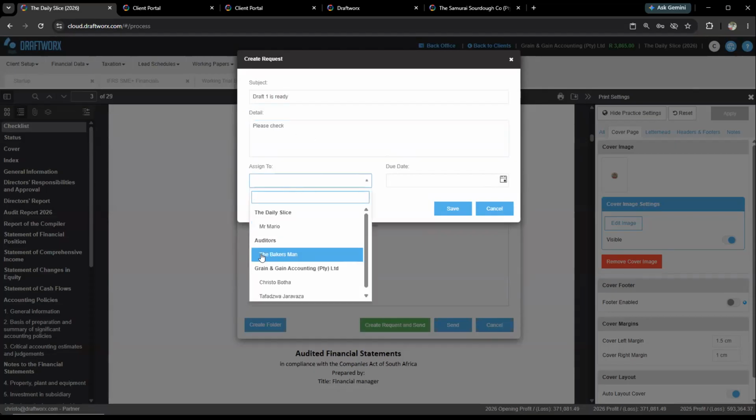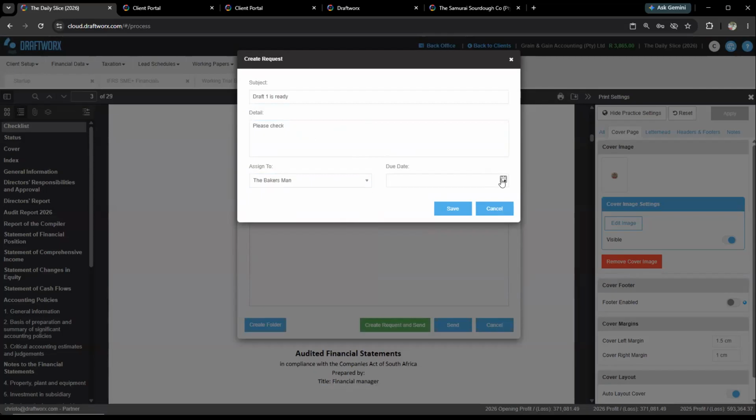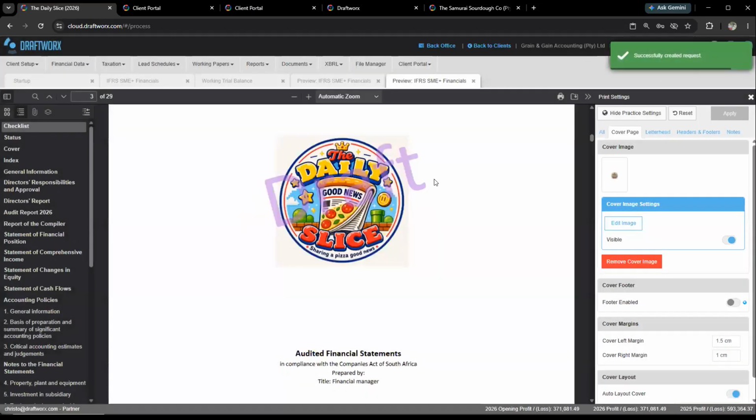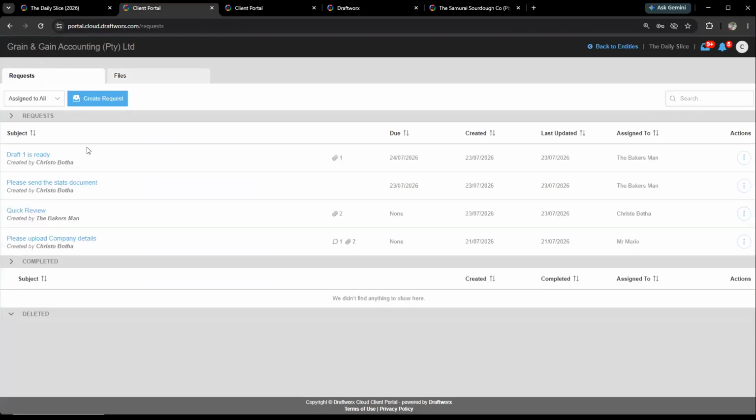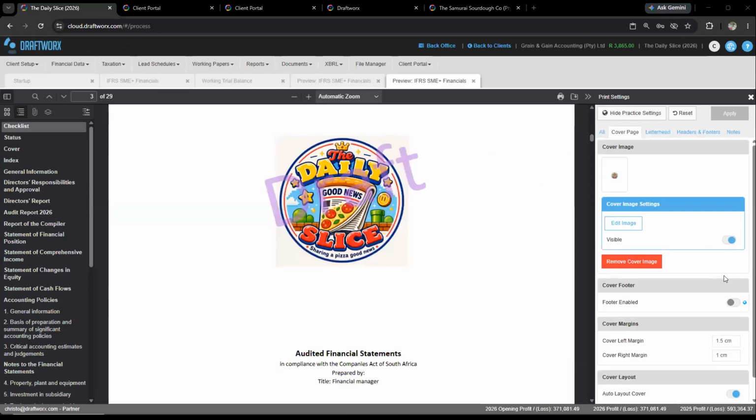And again, I can assign it to the Baker's Man, our auditor. And we'll give him a nice tight deadline because he gave me a nice tight deadline. Boom. And there you go. So now it's been saved. It gets sent to him. You'll see if I go to the client portal and I actually go back to my requests, there's that new request that I just created. And he would have received an email on his side as well and all of that. So yeah, that is passed on there. Fantastic.